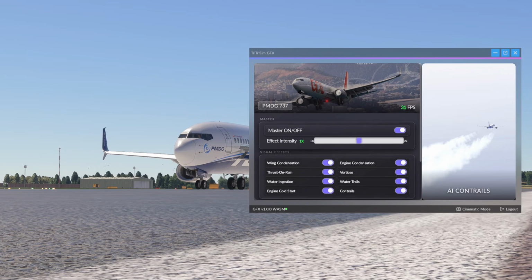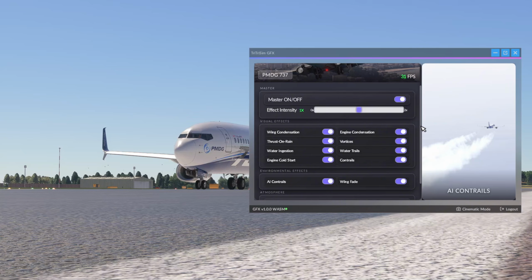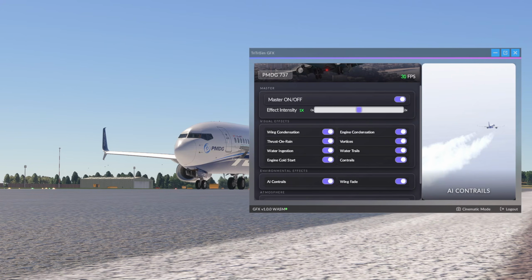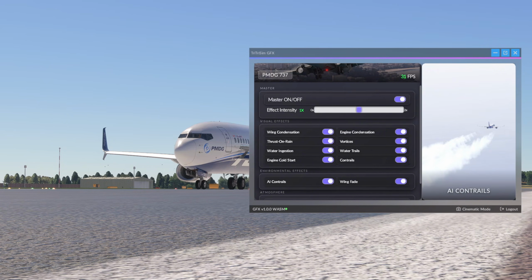If you want a quick little preview of what everything does, I'm going to quickly tell you what everything does. And then obviously I will try and show you as best as I can what these actually look like in the sim. Running through GFX is our website and preview. I'm going to walk you through what each of these does.